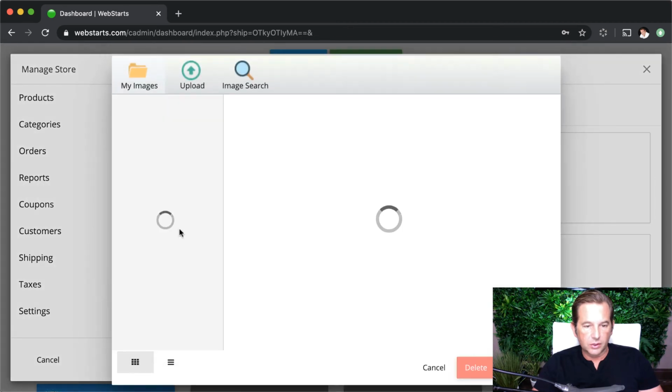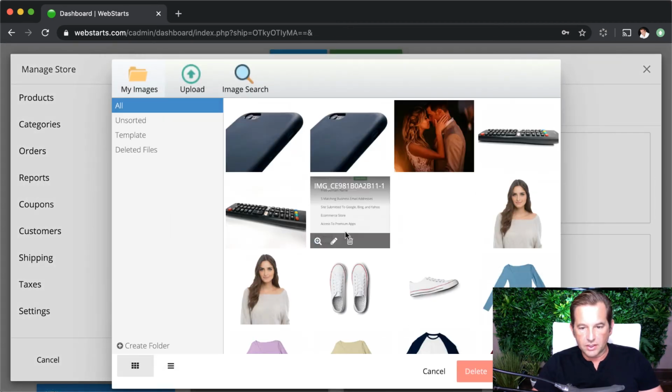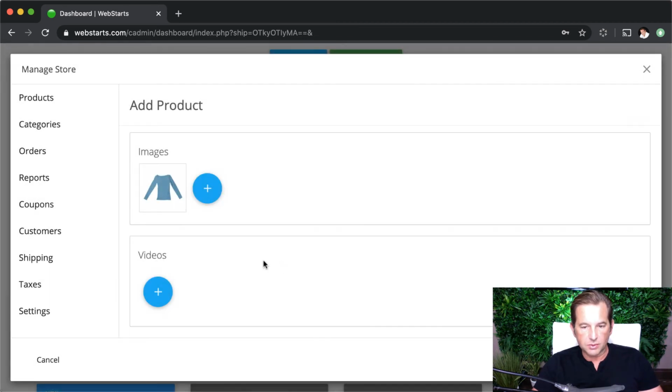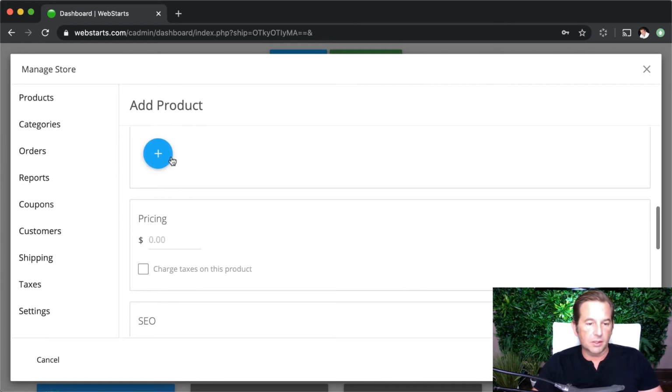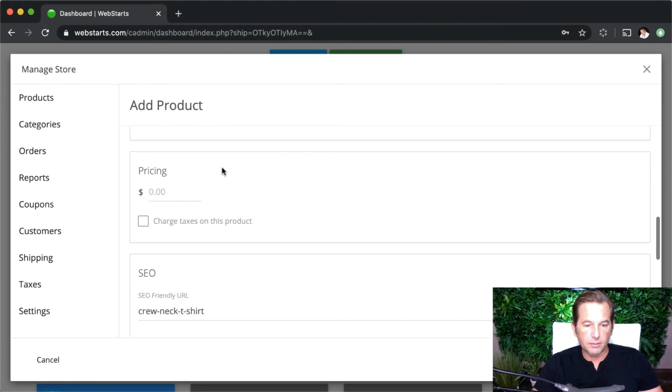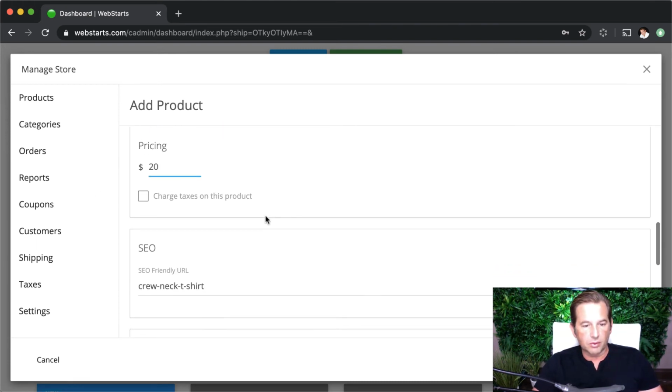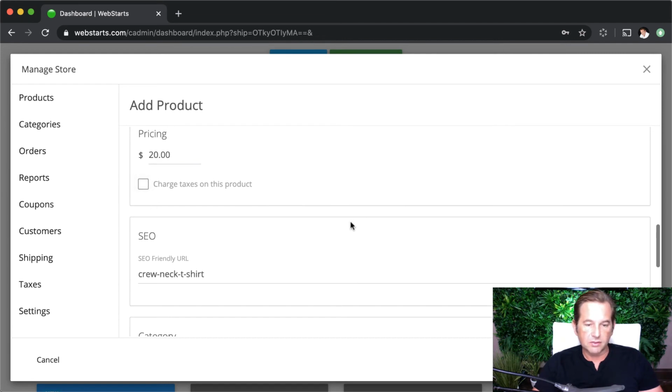Next, you click here to add an image. If we were going to add an image, we just select one or upload. We'll load one from our local computer, and you can do the same thing if you have videos, and you can add multiple images and that sort of thing. Then we're going to pop in our price. You can give it whatever price you want. Of course, check this box if you're going to charge tax.